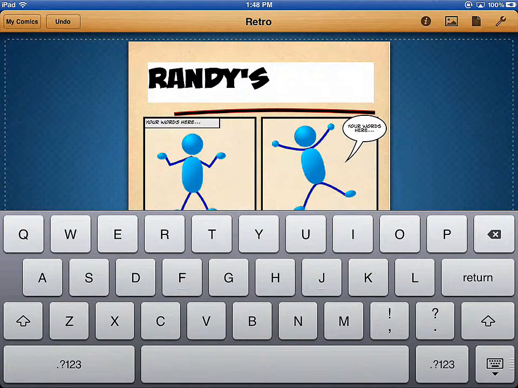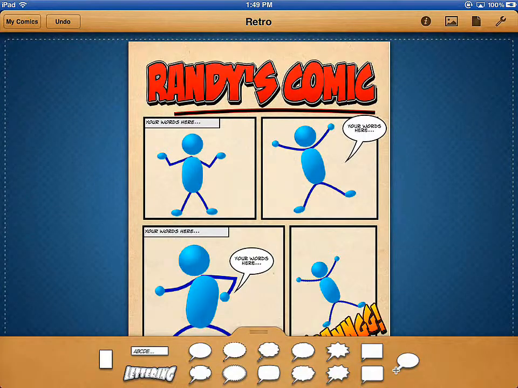Randy's Comic. One thing you need to be aware of when you work with titles is no matter how much text I put in this box, when I click away, that text will be stretched or squeezed into the size of the box. So I'm going to click away. And that looks pretty fine.